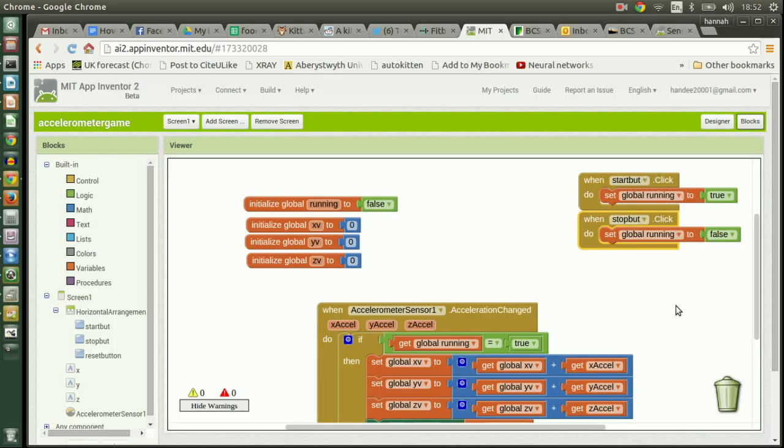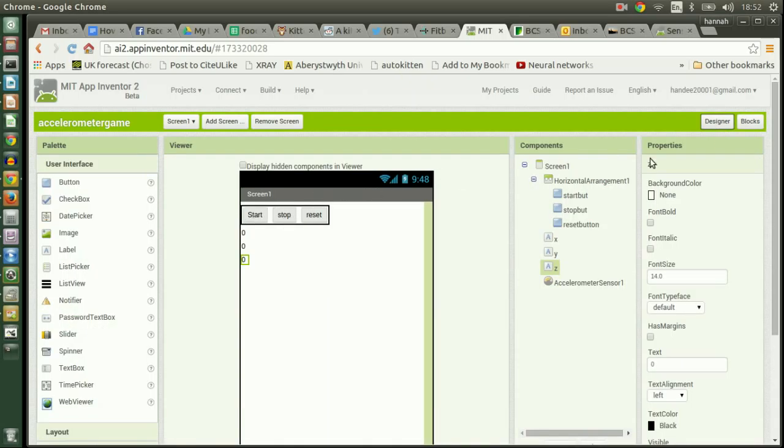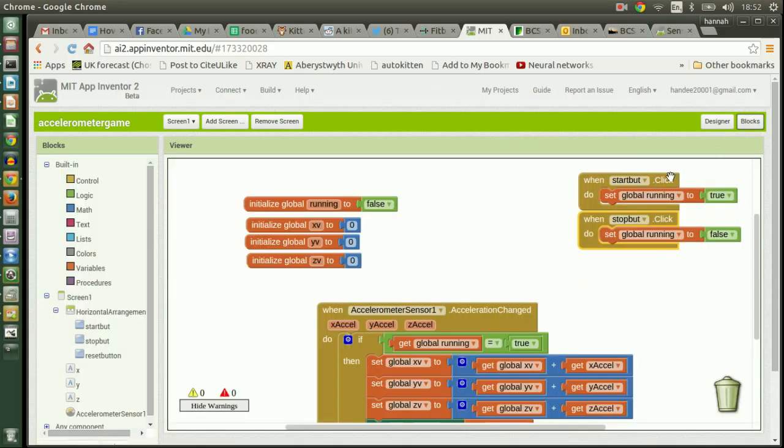What these are doing is controlling the flow of the program. So if we look in the designer, we've got a start button and we've got a stop button. And here we've got start button, stop button, and this is what they're doing.